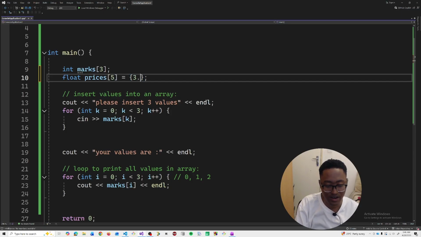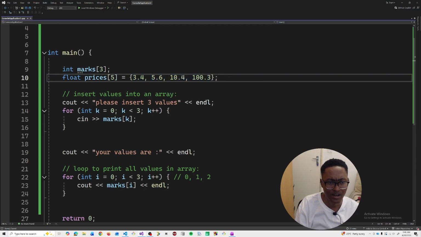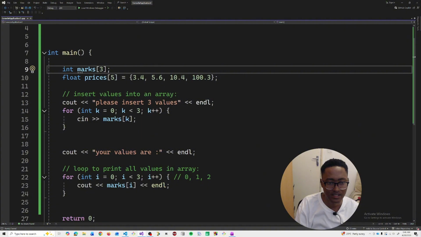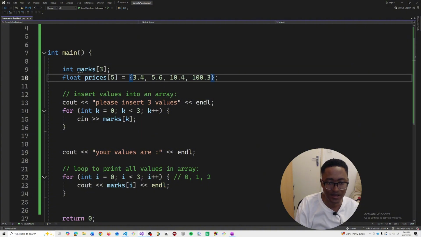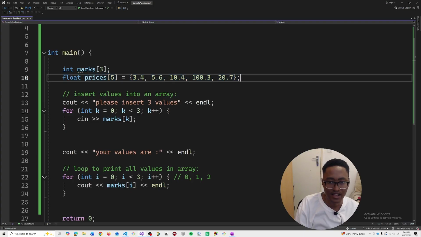So maybe it's 3 rand 4 cents, 5 rand 6 cents, maybe 10 rand 4 cents, maybe 100 rand for 100.3 cents, for example. 1 2 3 4. As you can see, we only have 4 values here. I think the compiler won't cry about it, but that means that there's a space that's missing here. Okay, so let's just fill that up. 20.7. So these are all our prices, and obviously we can change certain things.